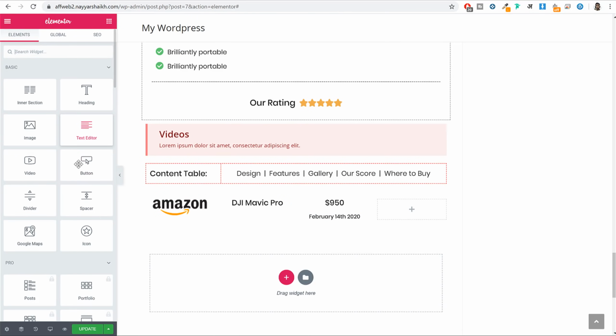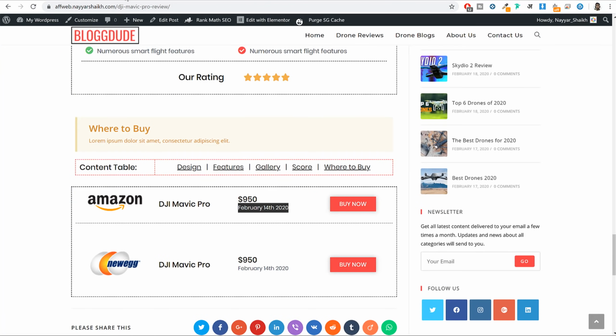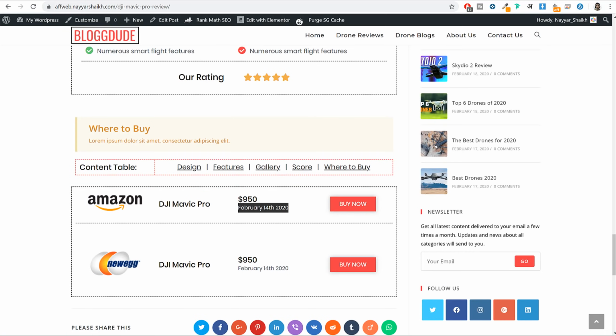So we'll get this button over here, drag and drop this button. Whatever the title is here, it says buy now. I'll just type in buy now. Now for the link. Now this is the most important thing.